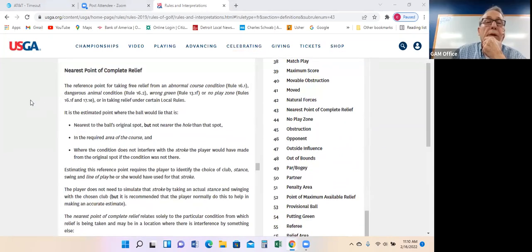So the reference point for taking free relief from any abnormal course condition, such as an immovable obstruction, or an animal condition, or a long green, or anything that requires you to determine the nearest point of relief. It is the estimated point where the ball would lie that is nearest to the ball's original spot, but not nearer the hole, in that spot. It's going to be in the required area of the course.